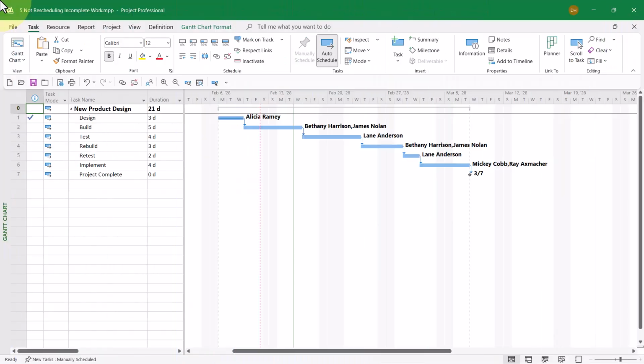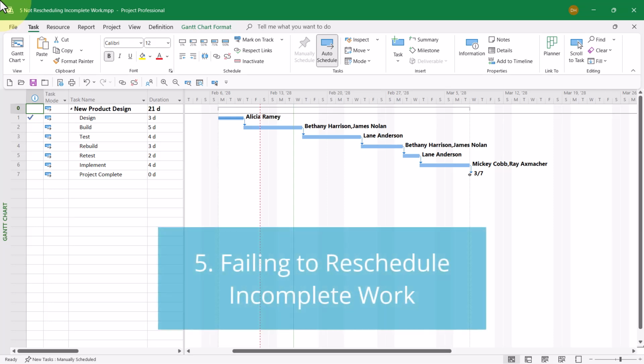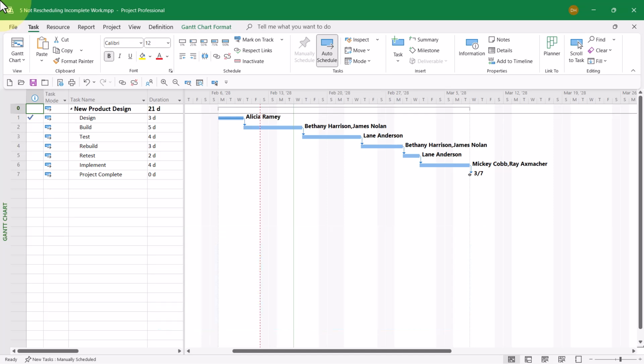The fifth and final mistake to avoid making in Microsoft Project is failing to reschedule incomplete work from the past into the current reporting period. In this sample project, the green grid line represents the current date, which is Wednesday, February the 13th. And this red dashed grid line indicates the status date, which is the date by which all project progress should be current in this project.